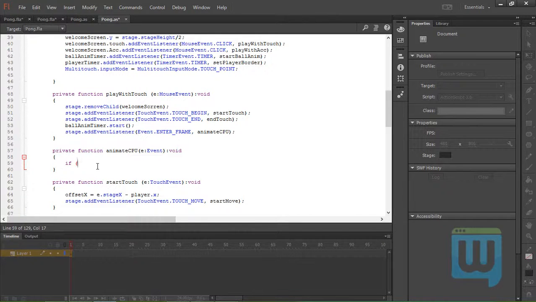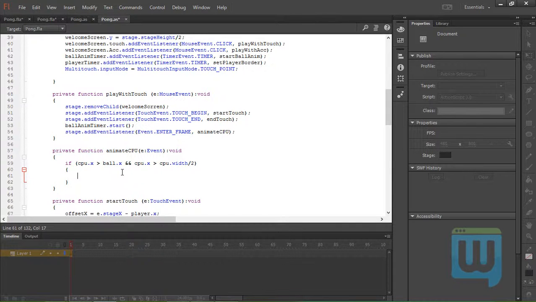Okay, if CPU.x is greater than ball.x, and CPU.x is greater than CPU.width over 2, then what we want to do is to subtract a certain amount of pixels from the X position of the CPU pad: CPU.x minus equals, let's call it cpuSpeed.